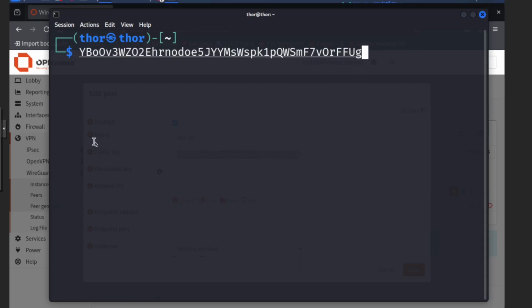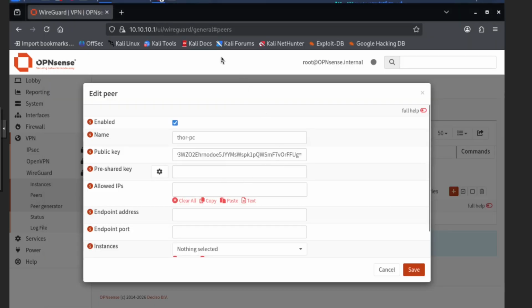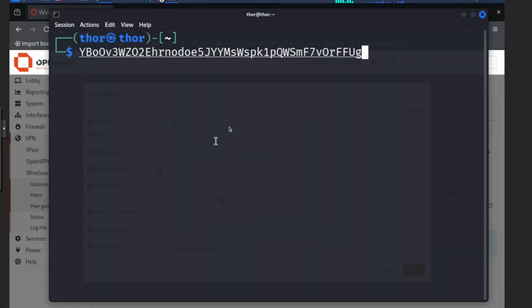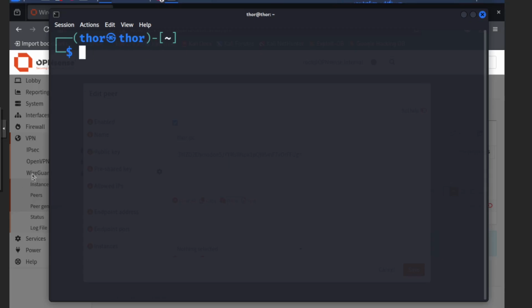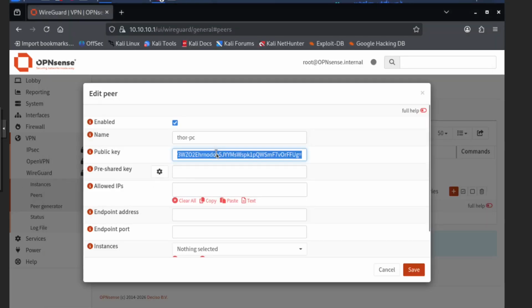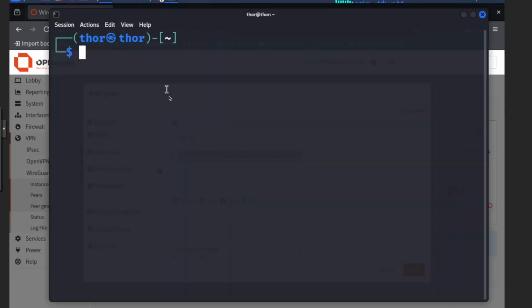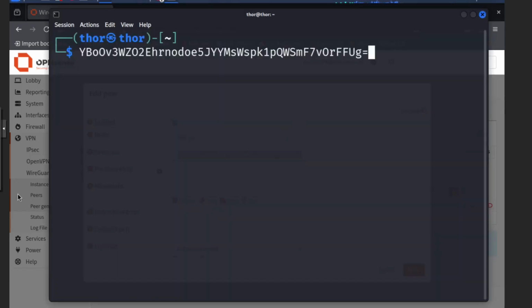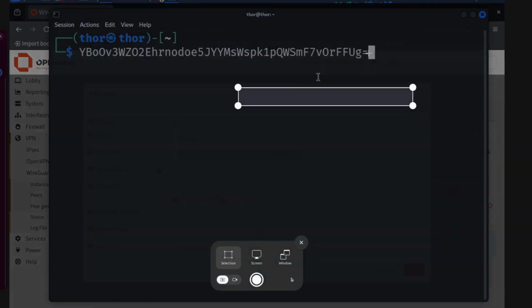Did I not get the equals on there? I did. What's going on here? Double click. There we go. All right, so I'm going to take a screenshot of this.